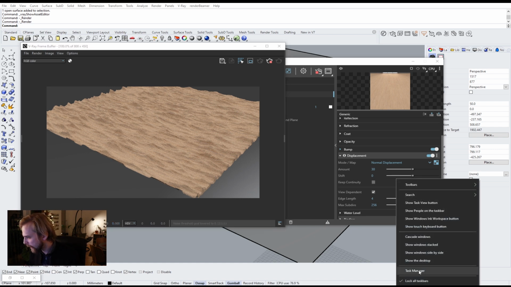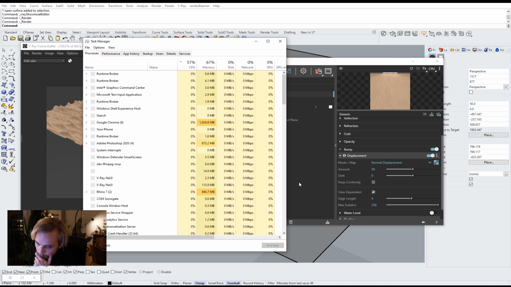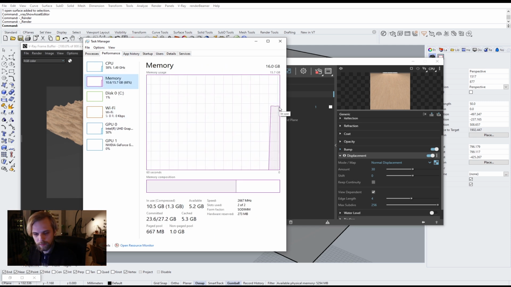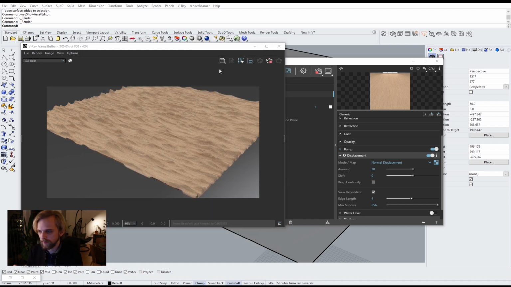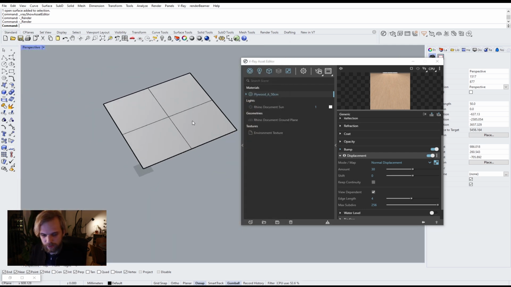The problem with that is if I check my task manager, it's still pretty heavy, right? It's 10 gigabytes, sorry, of RAM that's being used. So I only have 6 left. If I was rendering out the whole interior, this wouldn't work. Well, I would need more RAM for it. So that's a problem. That's an issue.